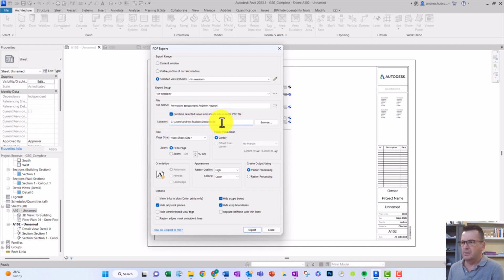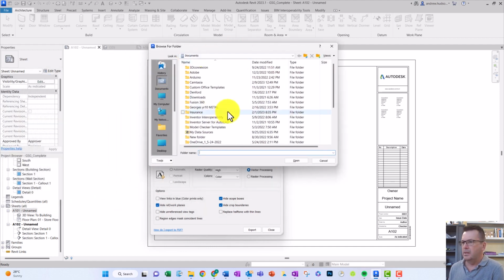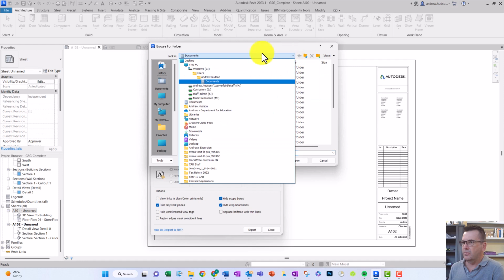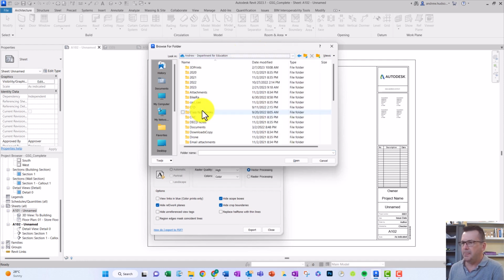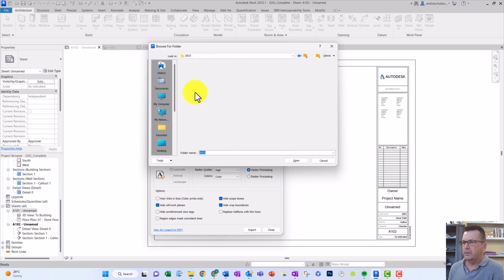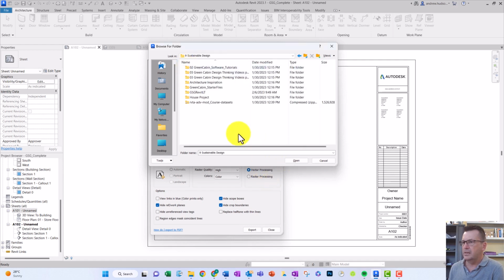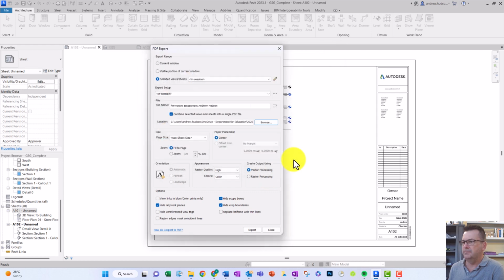This is going to go into my documents folder. If you want to browse somewhere else, you could put that into your OneDrive, which would be a really smart way of doing it. So if you were to click on browse, it'll come up with this window. You can then navigate to your OneDrive. So for me, that is there, 2023, and I'll save that into our non-sustainable design. And let's just go to that one. So it's going to put them in there.